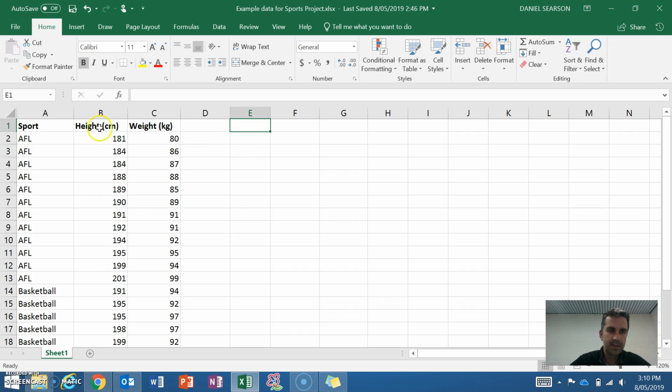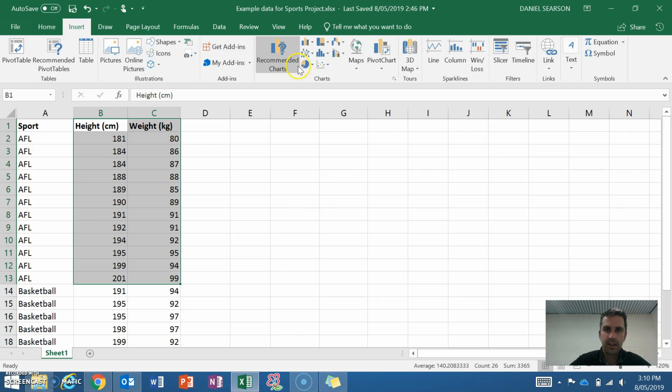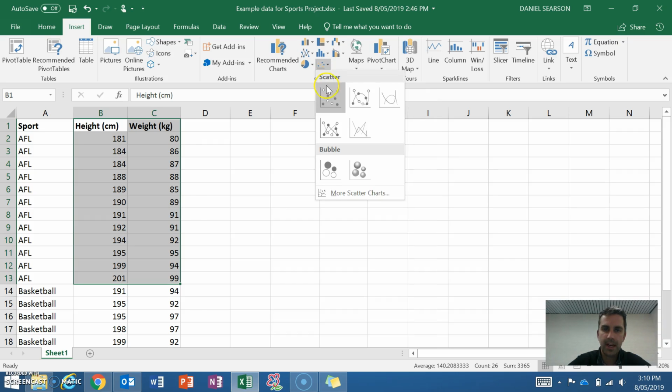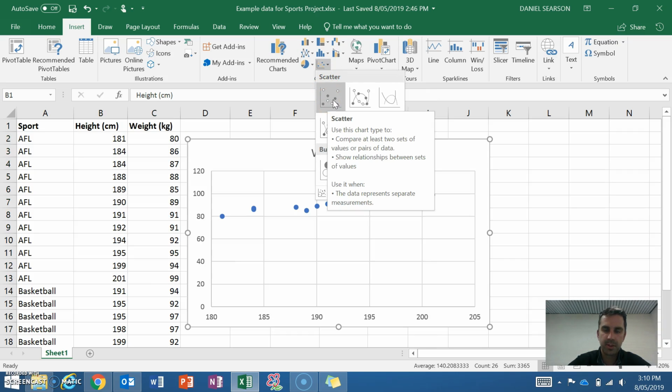So what I'm going to do here first of all is just select those two columns, but only for that one sport. And then if I click on insert for my charts, you'll see down the bottom there's one called a scatter XY graph. So if we click on that, I'm just going to go to the first option there that just has dots on it.